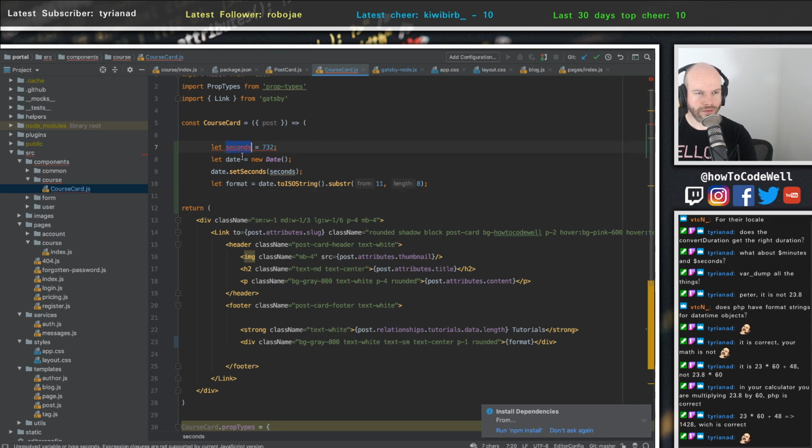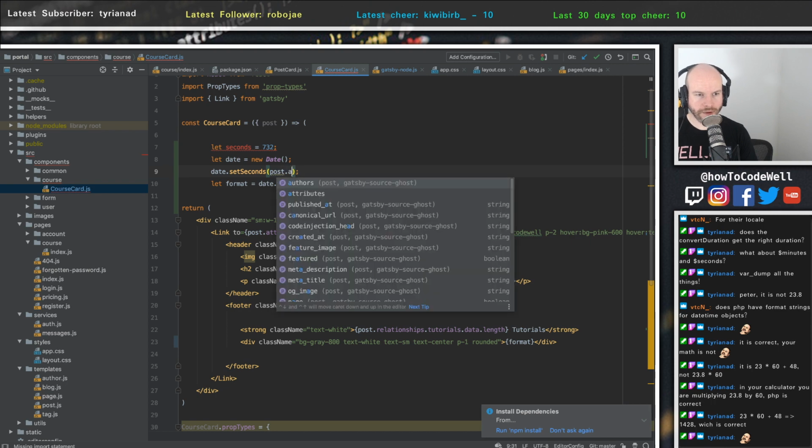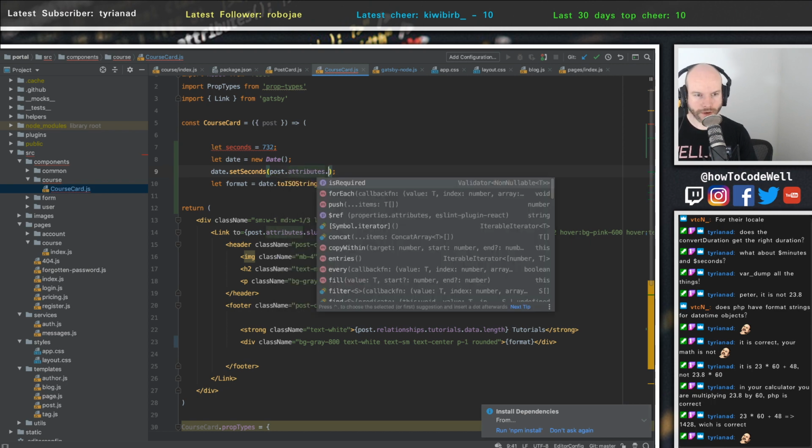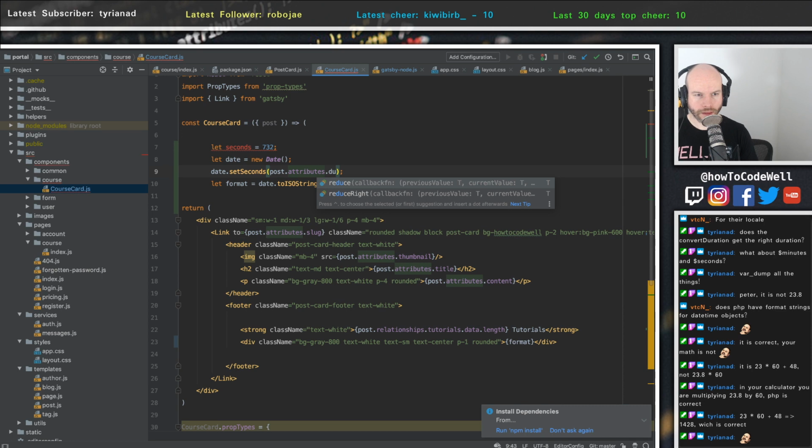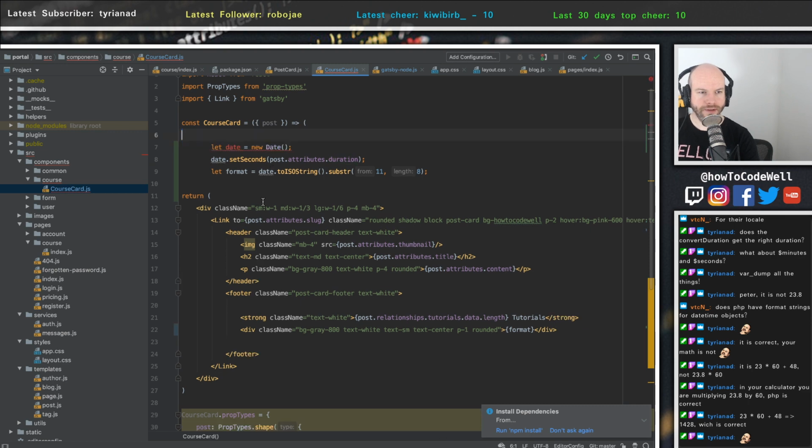Well, that's not. That should technically be post dot duration. I think no, post dot attributes dot duration. I think duration. So that gets rid of that.